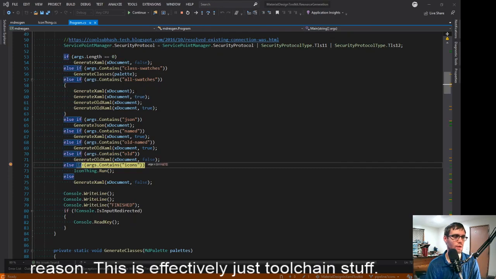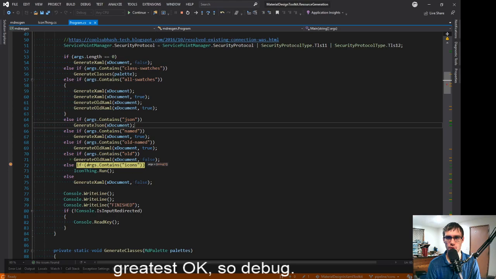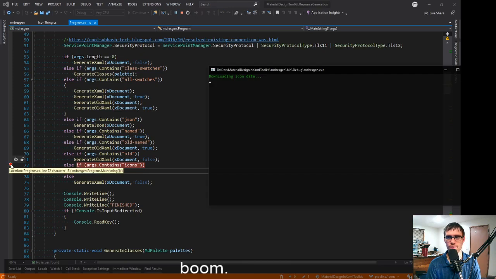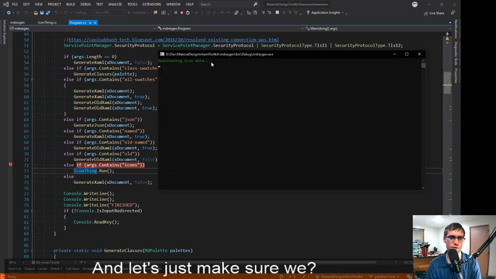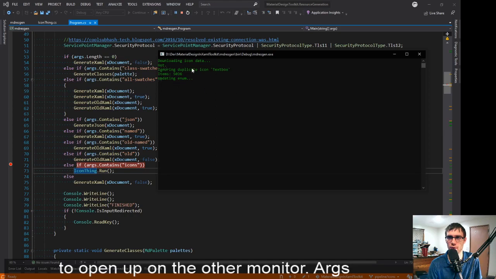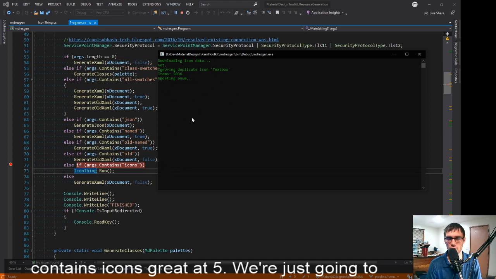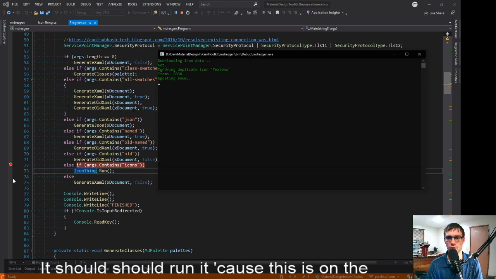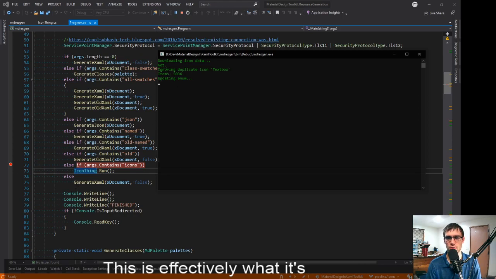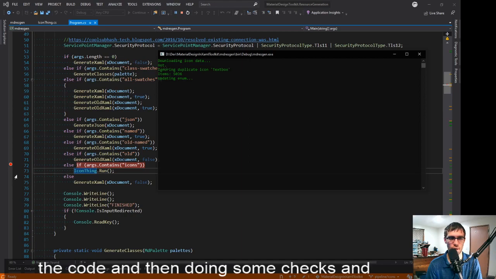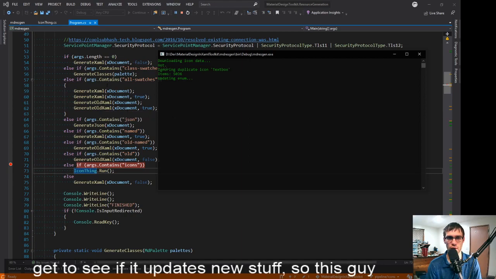Oop. Okay, so for starters, there's our window. It decided to open up on the other monitor. Args contains icons. Great. F5, we're just going to let it go. And it should run it, because this is on the Azure DevOps pipeline. This is effectively what it's running. It's just reusing this app, generating the code, and then doing some checks in Git to see if it updates new stuff. So this guy should go through and update my local enum, which means I should then be able to push this change, and it should just automatically pick it up. It'll rebase its pull request if there's an existing one.